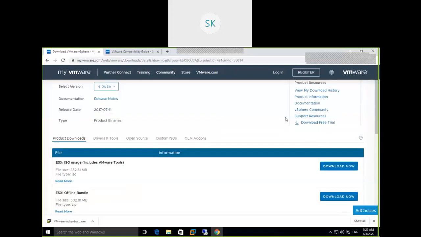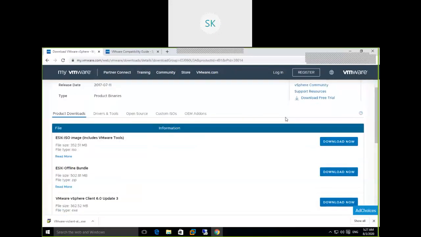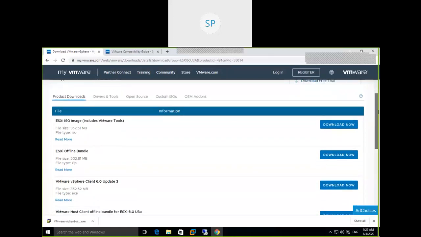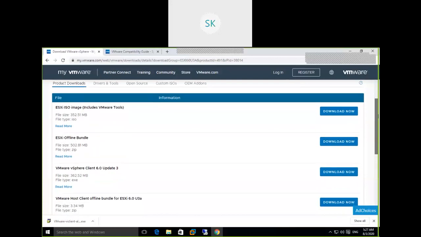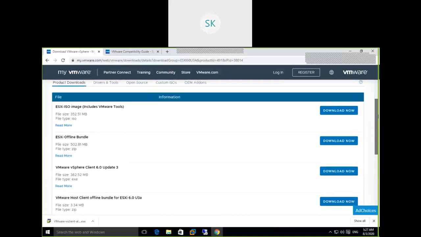See here, what is this? ISO image, ESXi offline bundle, VMware vSphere client. From here, to connect to that ESXi host, I can download the vSphere client, and I can download the ISO image to install the ESXi host image.